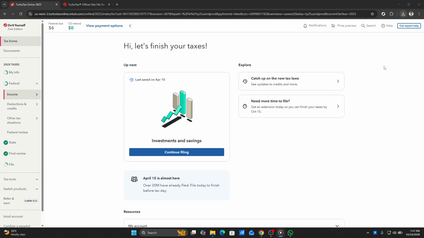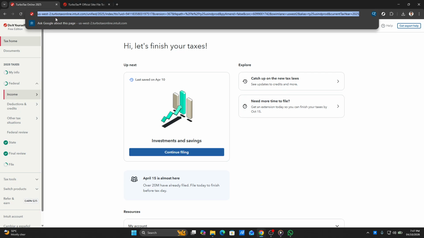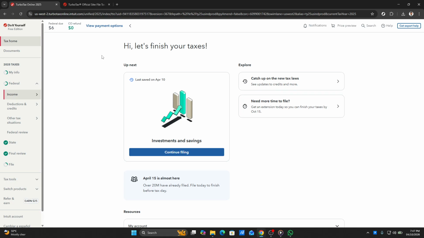First, you'll want to start by heading over to TurboTax Online for the 2025 tax year. This is where all the action happens. If you haven't done so already, create an account or log in to your existing one. Having your personal and financial information handy will make the upcoming steps much easier to manage.